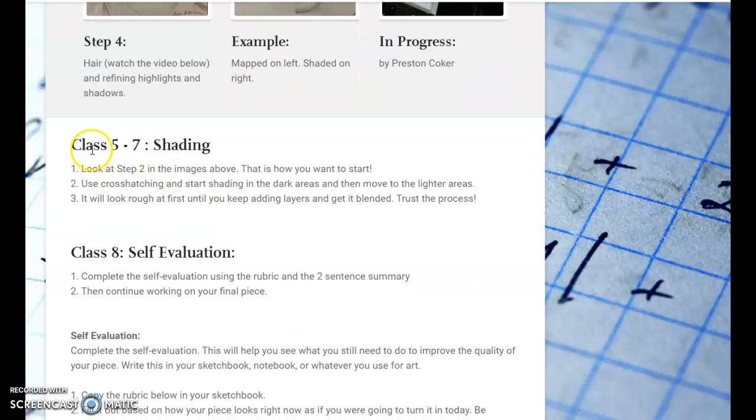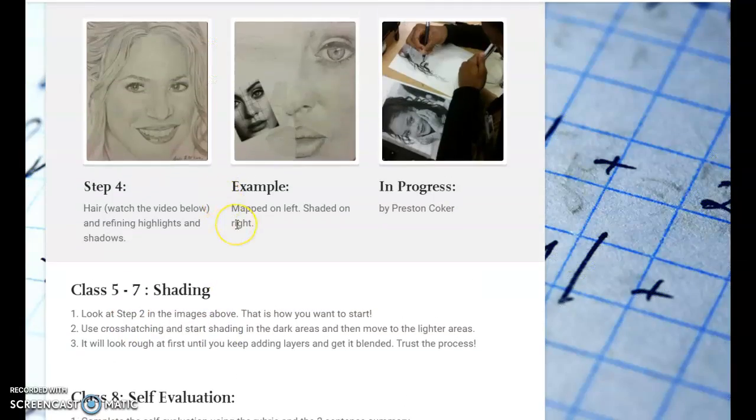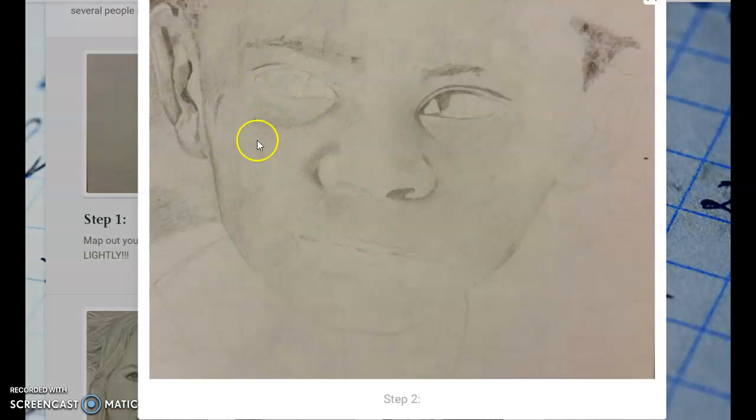All right, so our next class is going to be shading. And this is class 5 through 7. So I'm giving you class 5, 6, and 7 to shade and more, but just to kind of get started. So you're going to want to look at step to start. Notice how you can see my cross-hatching in this piece, right? I had it mapped out. I mapped out the highlights. I mapped out where everything should go.